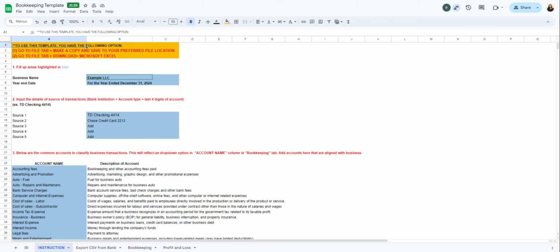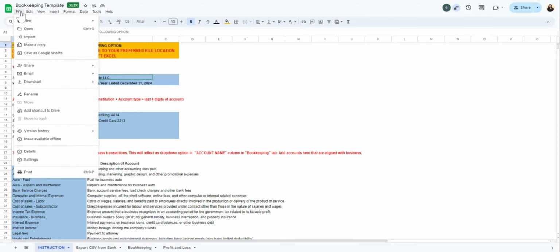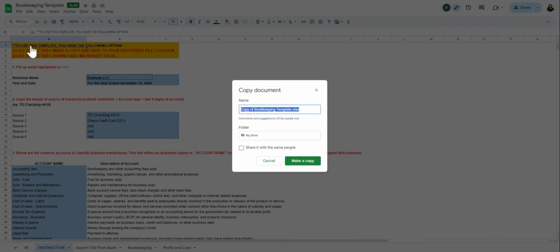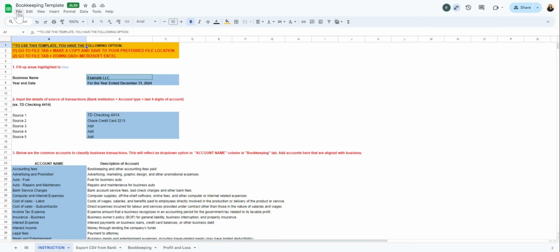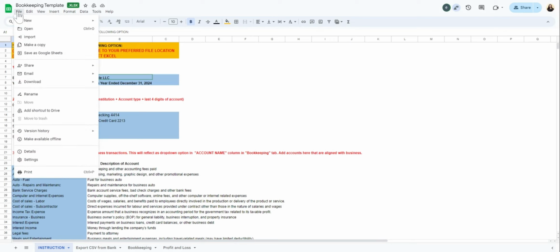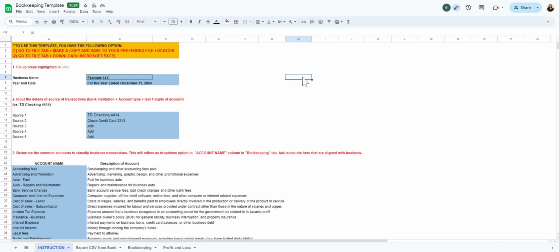To use your bookkeeping template, you have two options. First, go to the File tab, select Make a Copy, then save it to your preferred folder. Also, you can go to the File tab again, select Download, then choose Microsoft Excel. After that, you can now edit your bookkeeping template.